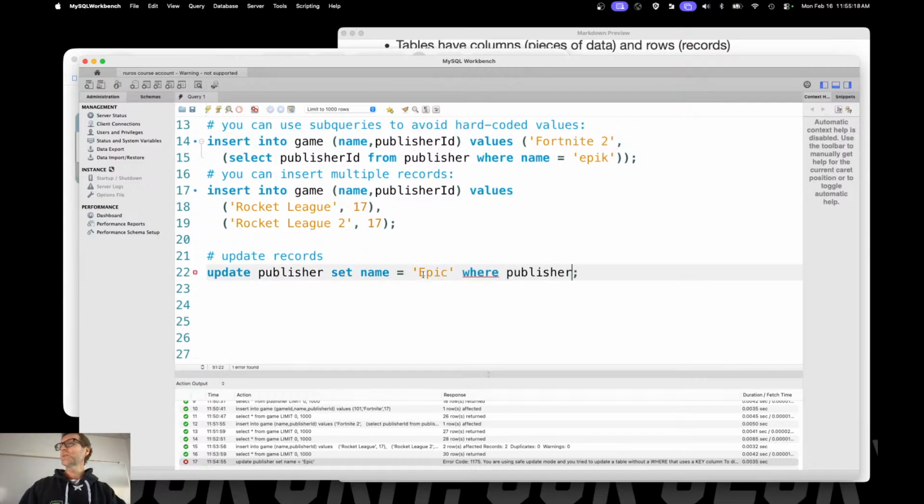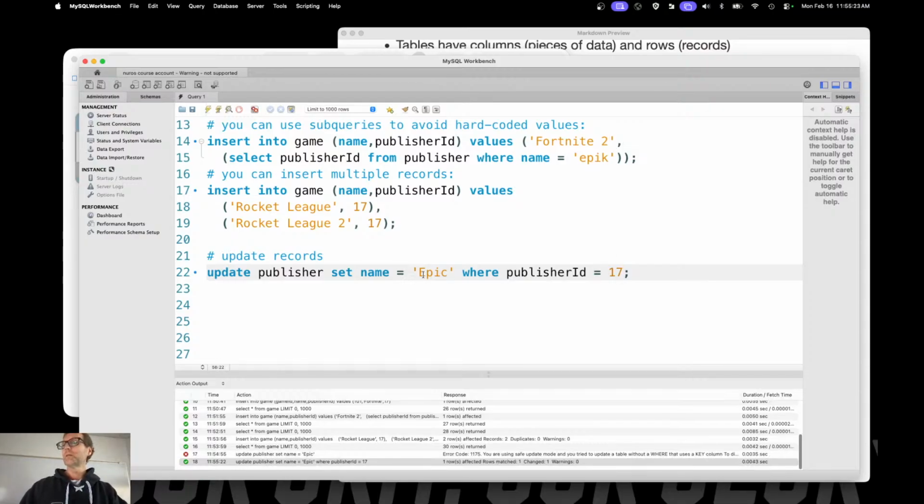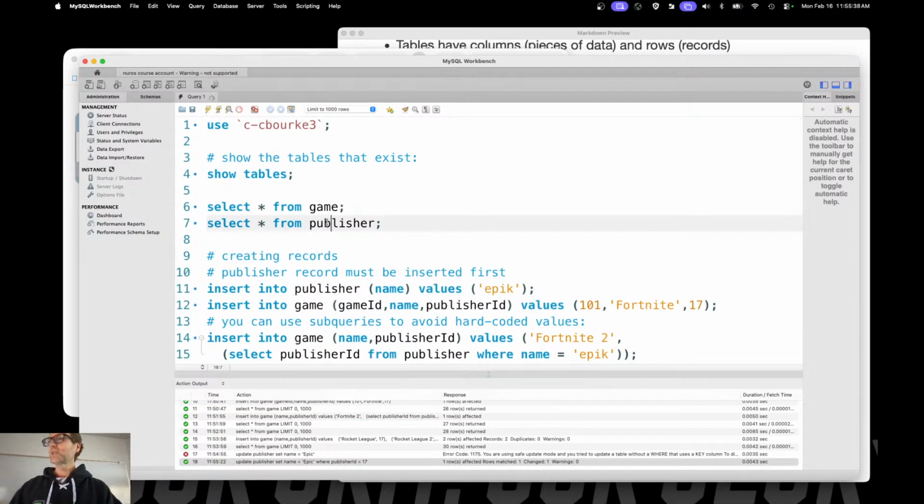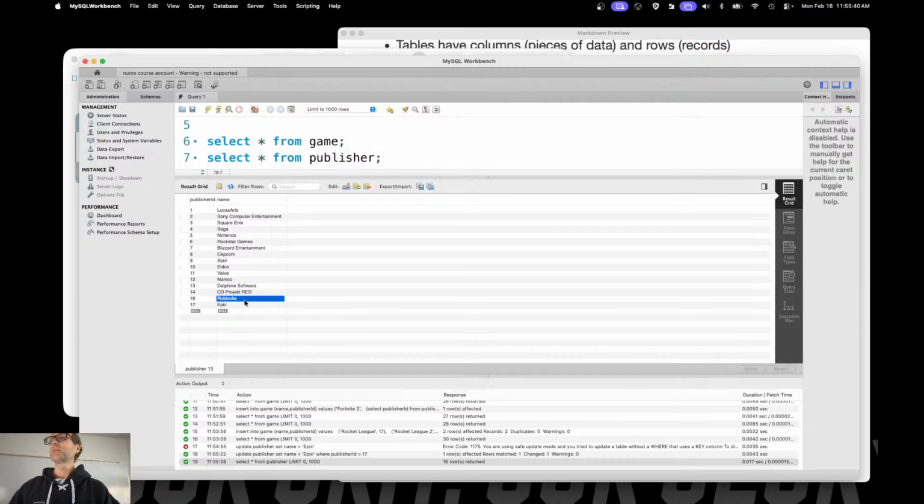Where publisher ID is equal to 17. I just want that one record done. Right? There we go. Now, I could have done something like this. This is a way of tricking it into not using safe mode. If it's greater than 0, then set them all. Nope, don't do that. All right. Now let's go ahead and check it out and make sure that it actually did it. There, now Epic is restored.